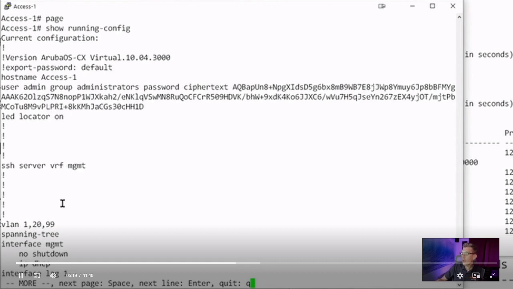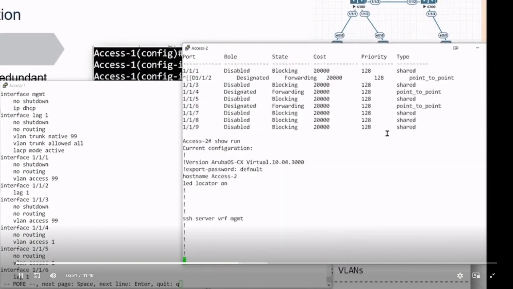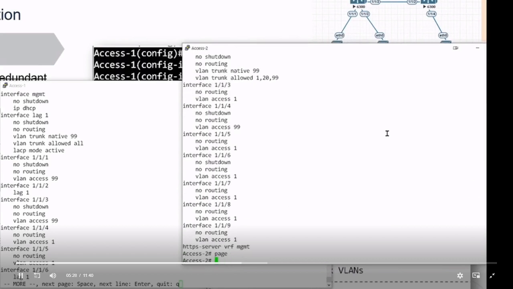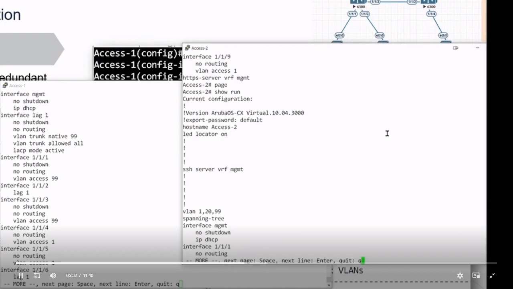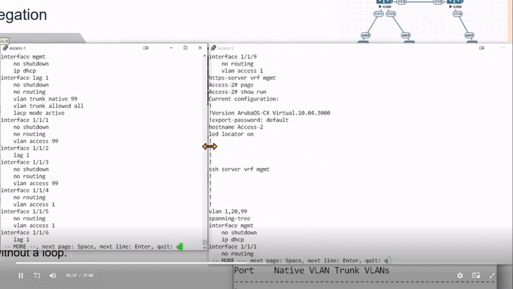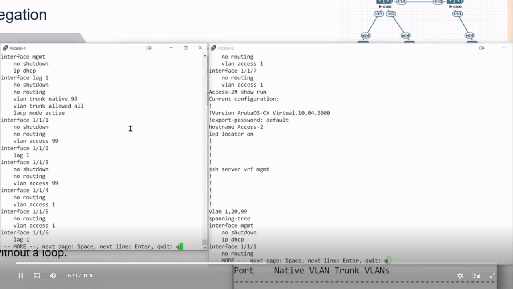What I'm looking for is any configuration that's missing between these guys. And this is a good troubleshooting tool. If one switch is working the way you want it and the other switch is not, often you'll do a side-by-side running config to see where these guys might be deviating from each other. So let's run this and we'll do a show run again on both sides.